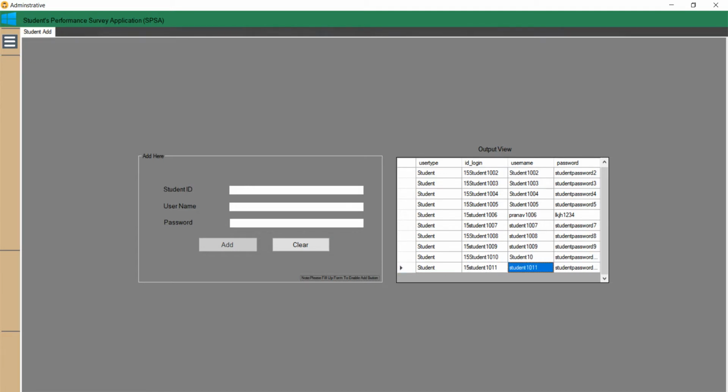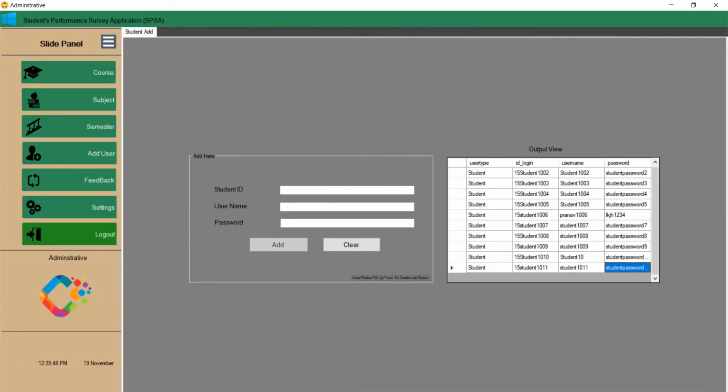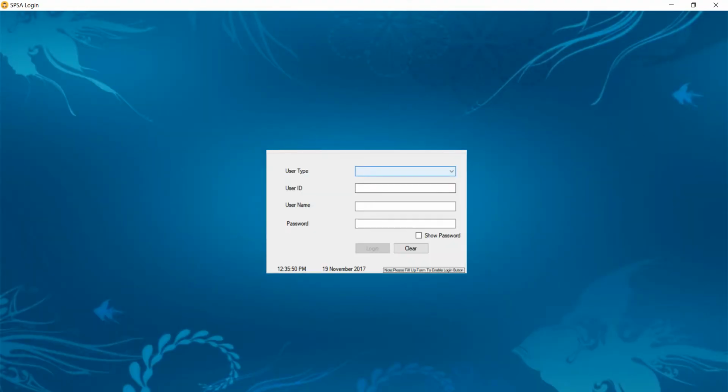So here are the new users, and I'll log out, and I'll log in with the student form. Student 1001, there was a 15 over here, and student 10011, student password 11, and yeah, this is the correct one. So I'll just log in.